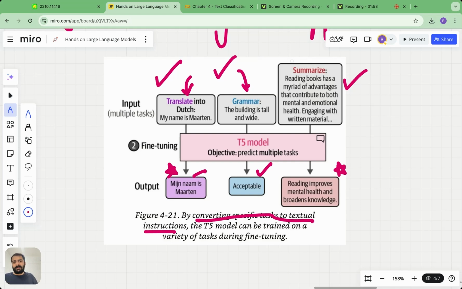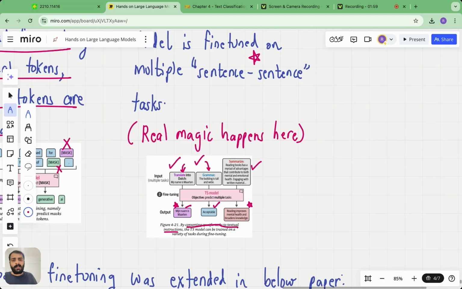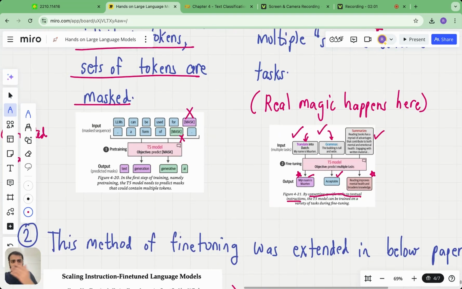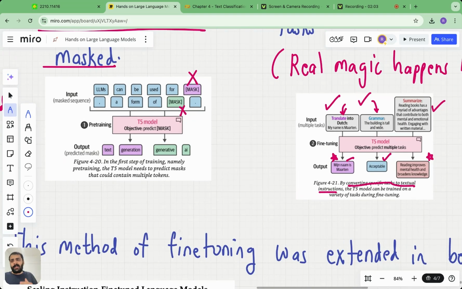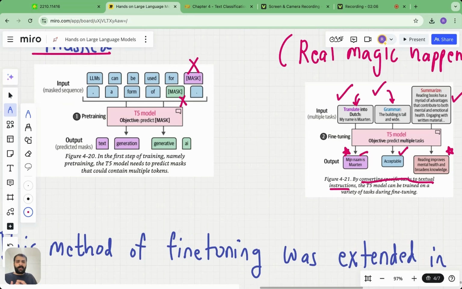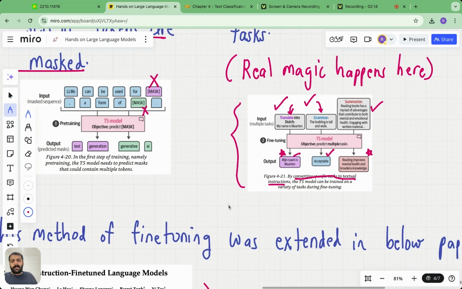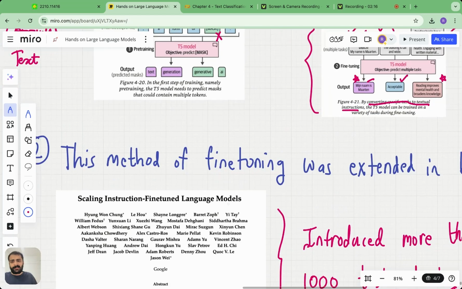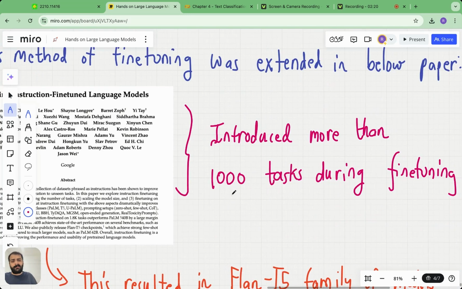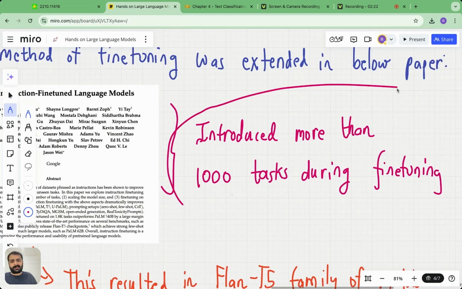So it sounds very simple and intuitive, but before T5, separate models were trained for separate tasks. And when this pre-trained plus fine-tuned model was released, it was shown to be very powerful across a wide range of different tasks. And thus, only one generative model could now be used to do all of these tasks. What researchers did later was that they extended this method of fine tuning by doing fine tuning on more than 1,000 tasks.